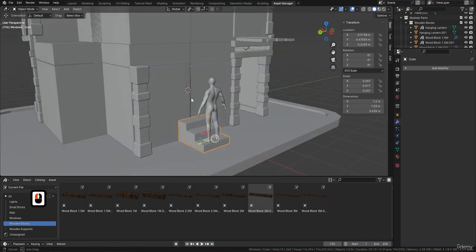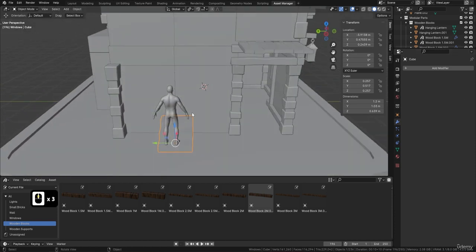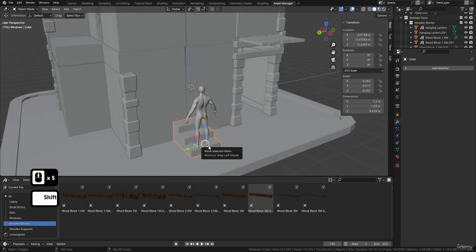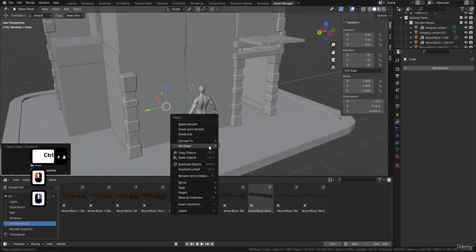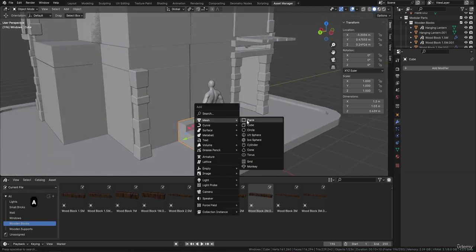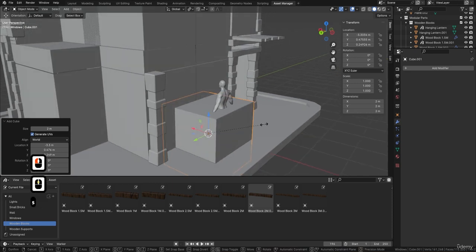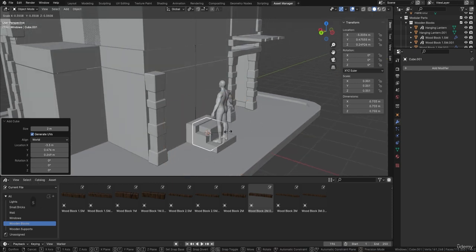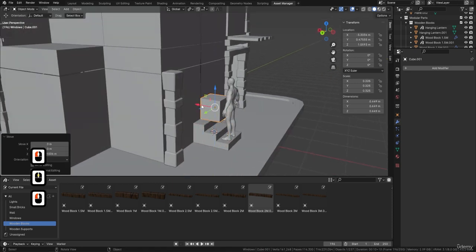Okay, so what I want to do now is think about where this actual door is going to go. The first thing we're going to do is press Control A, all transforms, right click, Origins to Geometry on my steps, Shift S, cursor to selected, and then I'm going to press Shift A, bring in a cube, and make the cube smaller. I'm going to put it up here at the top of this.